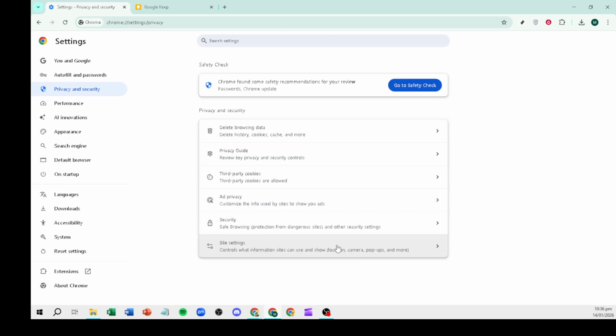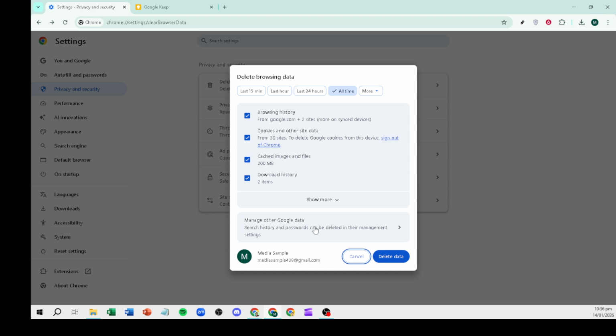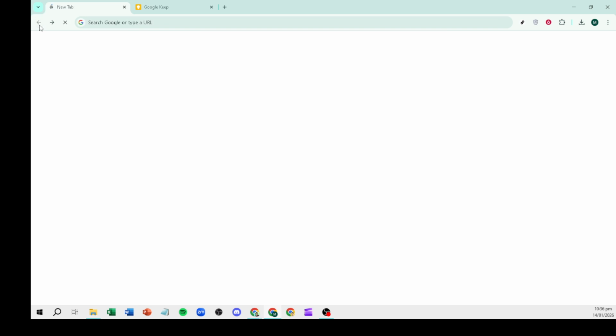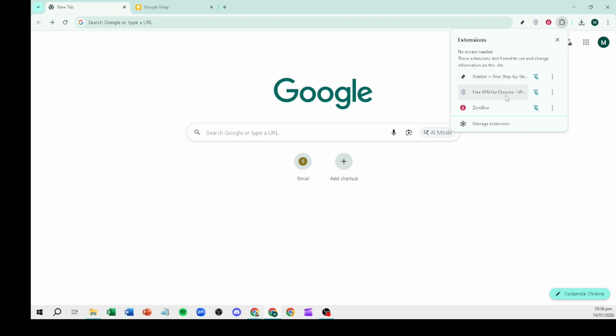Now rule out extensions. Extensions can inject code that interrupts authentication. Return to the menu, go to More Tools, then Extensions, and temporarily disable your add-ons by toggling them off. Ad blockers and privacy tools are common culprits. Test Google again. If the issue disappears, re-enable extensions one by one to find the one causing trouble, or keep the problematic one off.